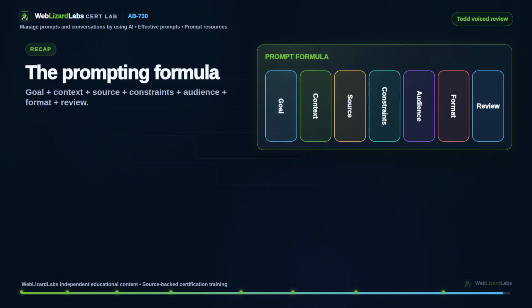Next, we move from writing one strong prompt to managing prompts and conversations over time.